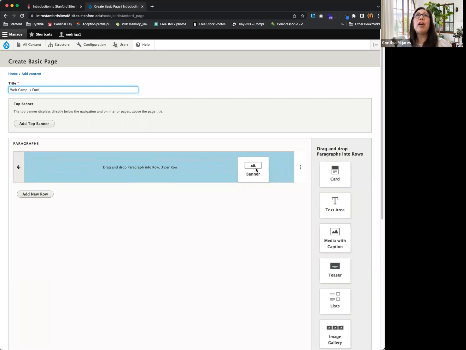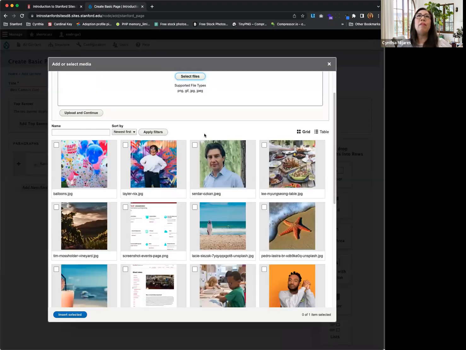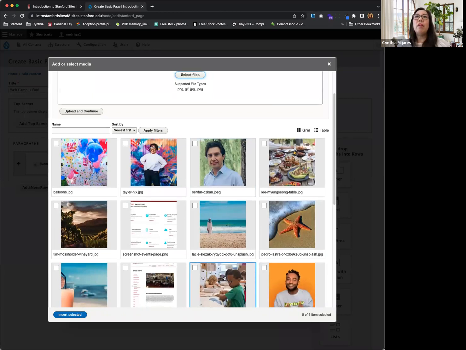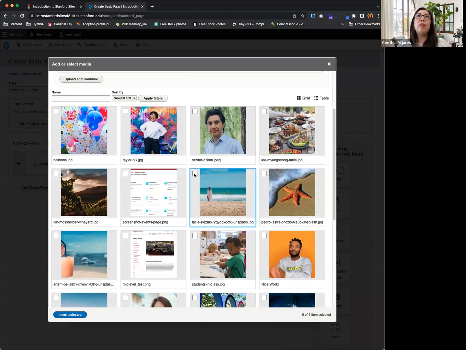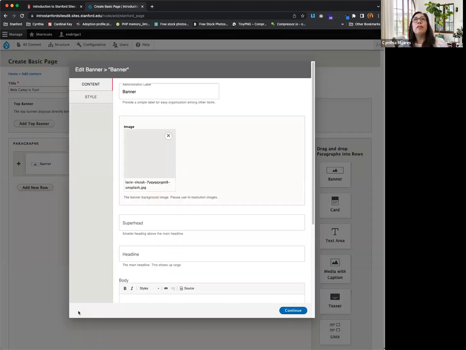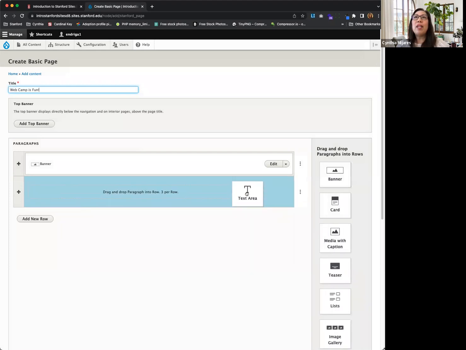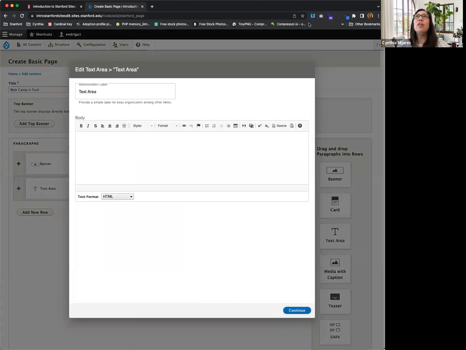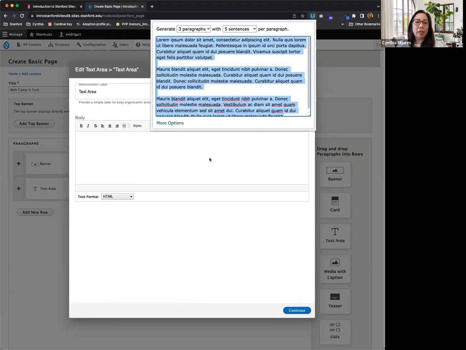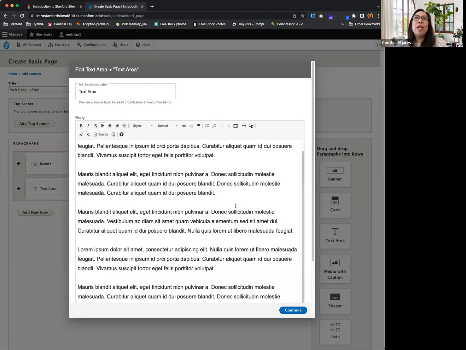So let me just do that. Add a banner. I'm going to add some media, and we'll go with my surfboard here. Okay. And I just want a nice picture at the top of my page. So I'm going to leave that. And then I want to add a text area. And again, I'm going to grab some placeholder content, put that on my page.